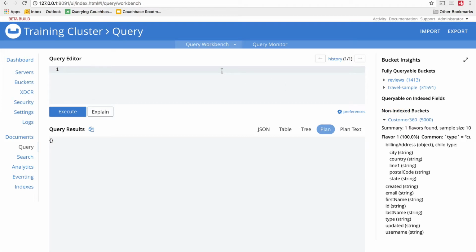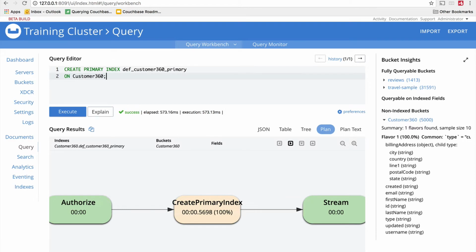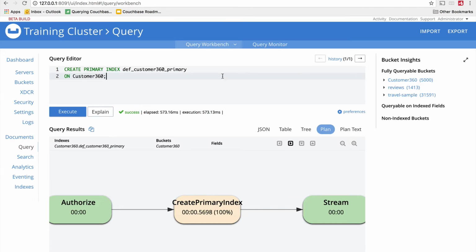So let's create one. I'll go to the Query Editor, and I'll start typing in the word create and then use my tab key to complete that. I want to create a primary index, which I will name def customer 360 primary on the customer 360 bucket. End it with a semicolon so I can hit enter to execute it. And there we go. We've created the primary index.